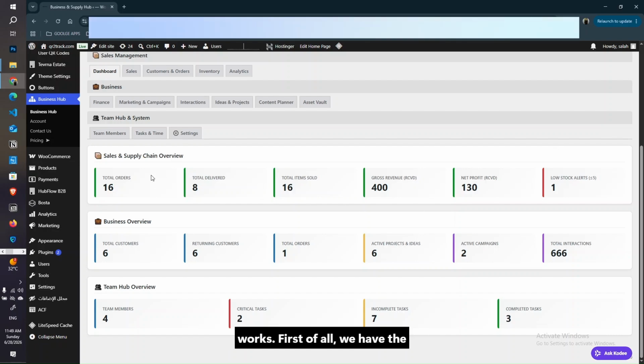First of all, we have the dashboard, giving you insights into how your business is doing so far. Here are the total orders, total delivered orders, and total items sold, and it will help you manage your business by giving you a clear and easy way to track your orders and business overview, as well as your customers, and also track your team members, all in just one page. Then let's move forward to sales.